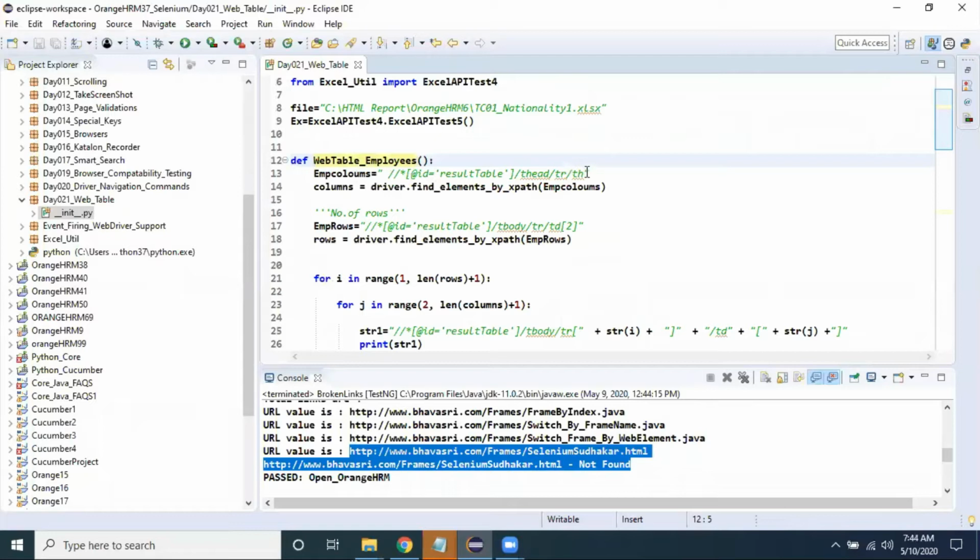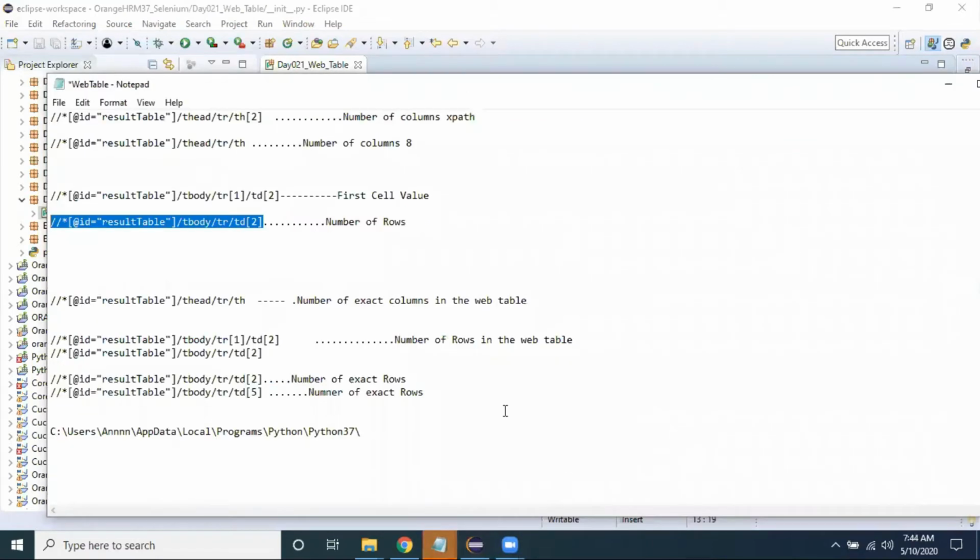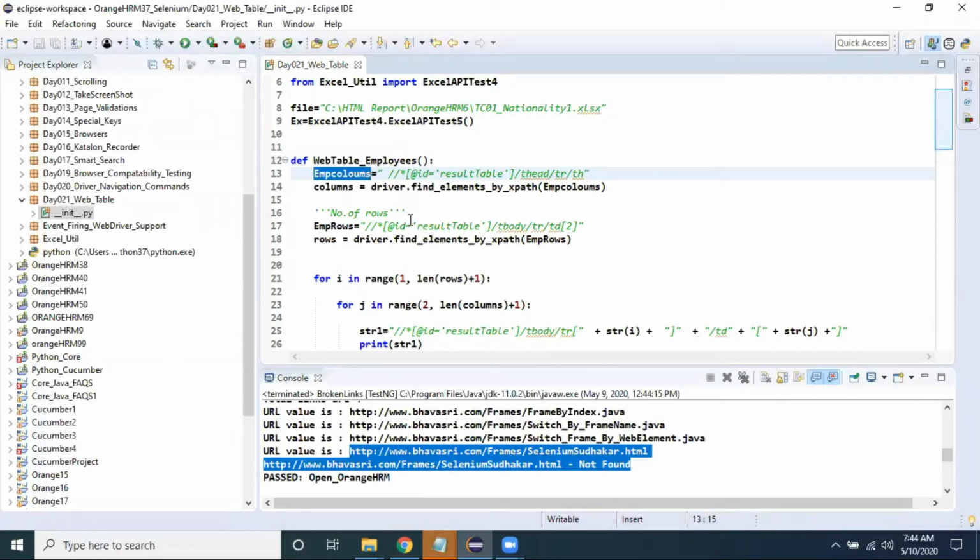So this one, employee columns. Whatever columns XPath I identified for the number of columns, this is the XPath I'm going to use. The employees columns XPath I have saved in my variable like this, and driver.find_elements by XPath employee columns. Here all the web element information is stored in this web object now. So all the column header information is available in these web elements. Here columns is a group of web elements representing the column headers.